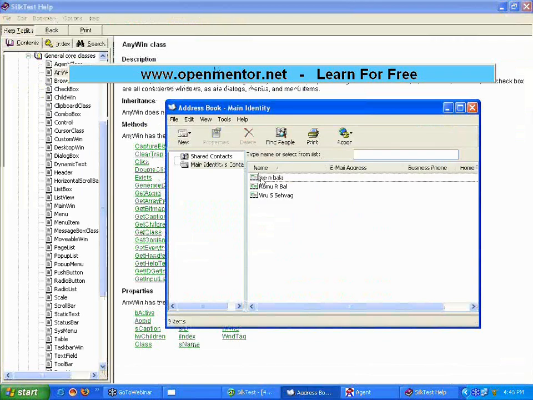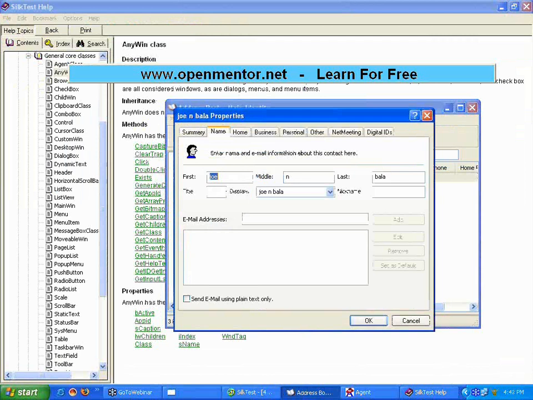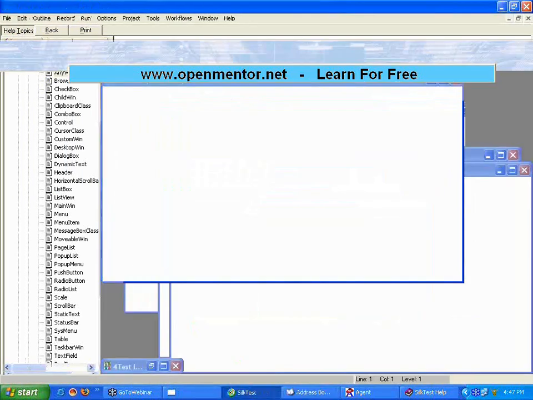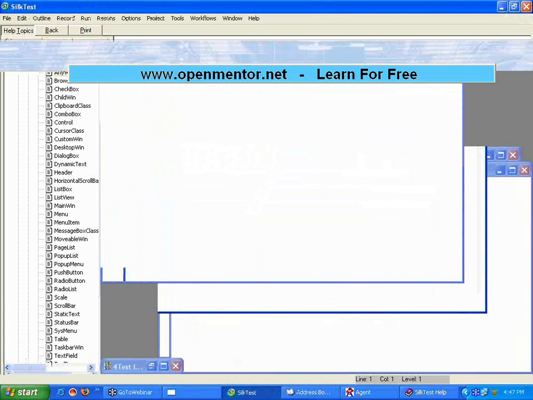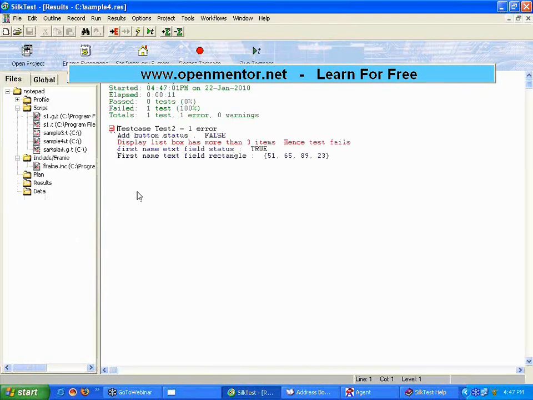It executes this test, goes to that, checks the list box, then it comes out. Now look here, the result is showing with error. If you see here, display list box has more than 3 items, hence test fails, and it shows error.